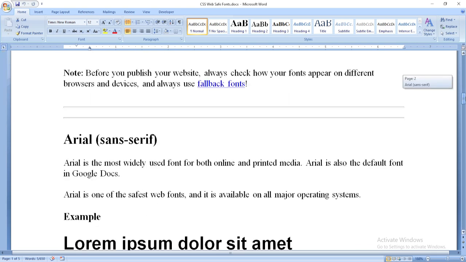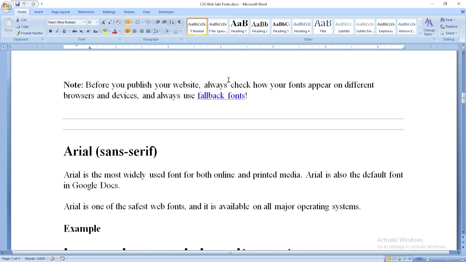And again, before you publish your website, always check how your fonts appear on different browsers and devices, and always use fallback fonts. Don't you forget.